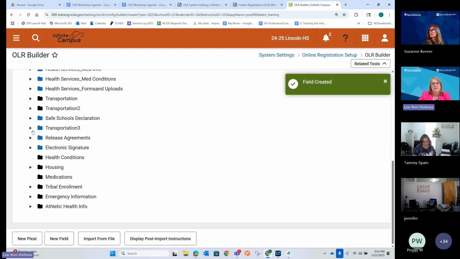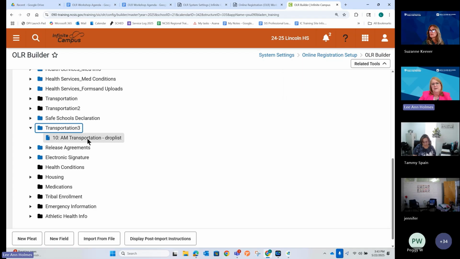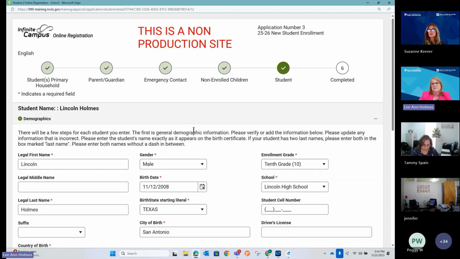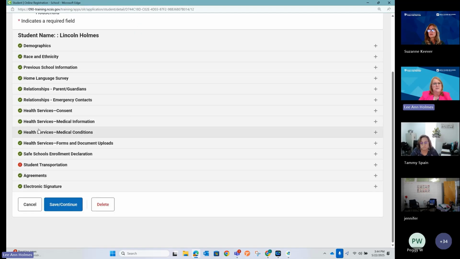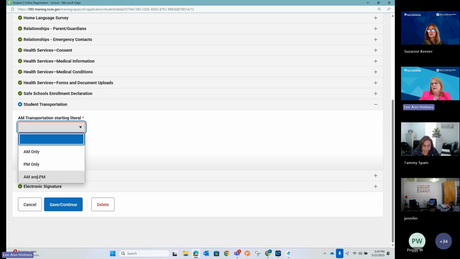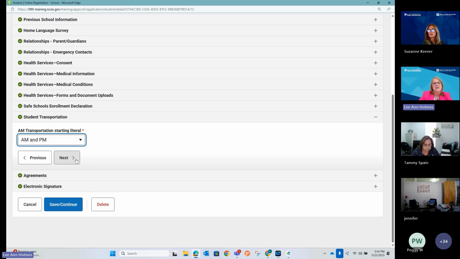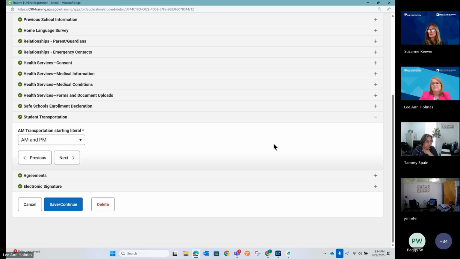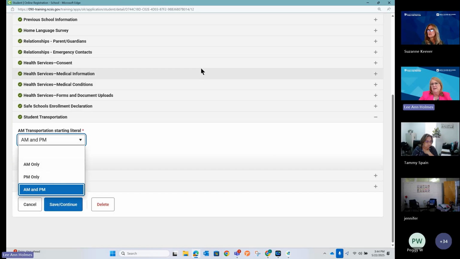Okay, so now I've got my first one. If I click my arrow, there is my drop down list. As I look at this, here is my student transportation. Notice it's got a red mark because I made it required, and there is my drop down list. They need AM and PM, and then it will allow them to go to the next question. Okay. Now, where did I get that? How did I create that?